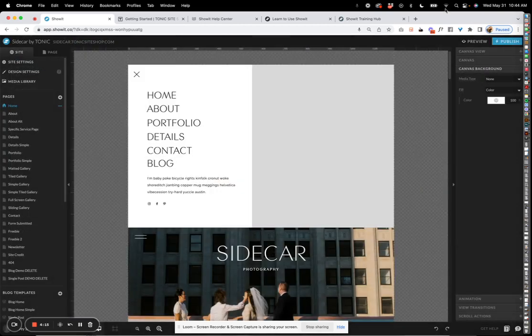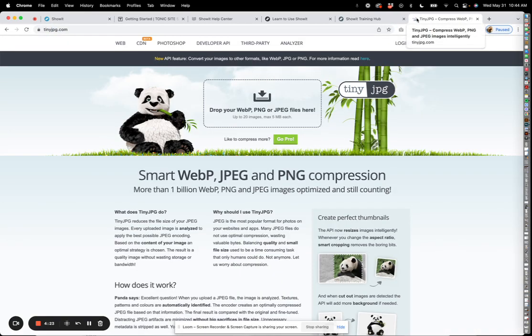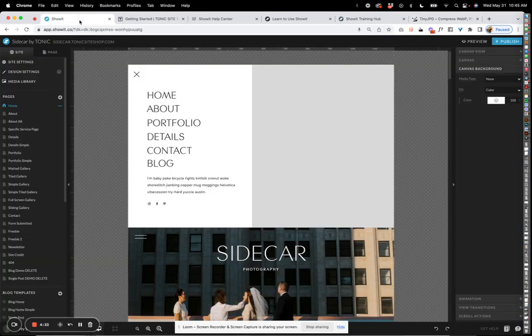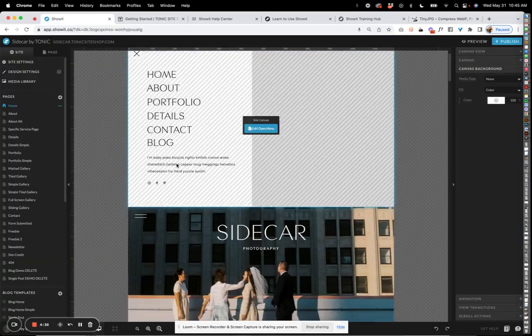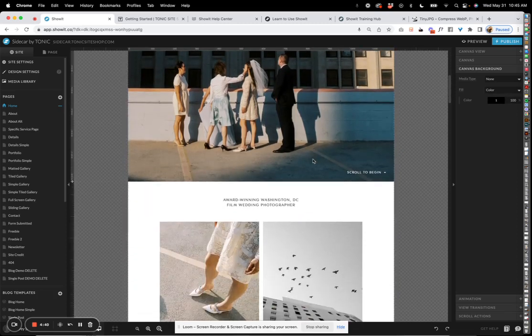We suggest submitting your images and uploading them at a size of 3,500 on the long side. And then I always run ours through tinyjpeg.com just to further compress them a little bit without losing quality, just to make sure that they load super fast. Showit does compress images, but it doesn't do quite as much as TinyJPG. So we do that before we upload images to our site so that it loads quickly.